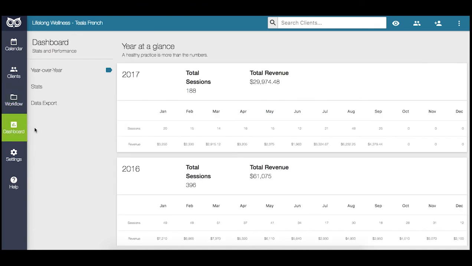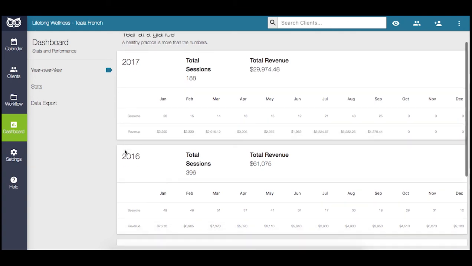The final area in OWL is the dashboard. And the dashboard is high-level analytics of your practice as a whole. It's broken up into three different areas. And the first, where we are now, is in our year-over-year. This is a generic breakdown of sessions and revenue by month and year. And down here we give you a little bit of a comparison.